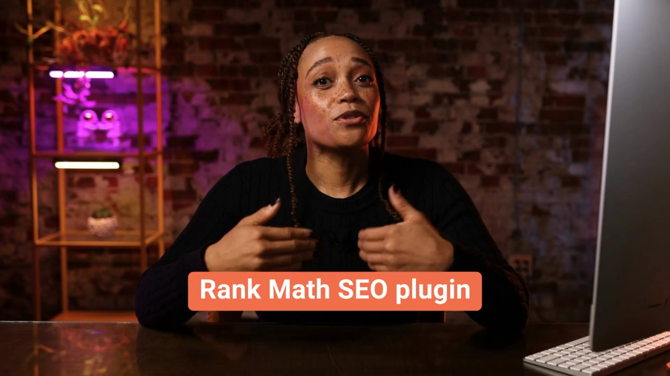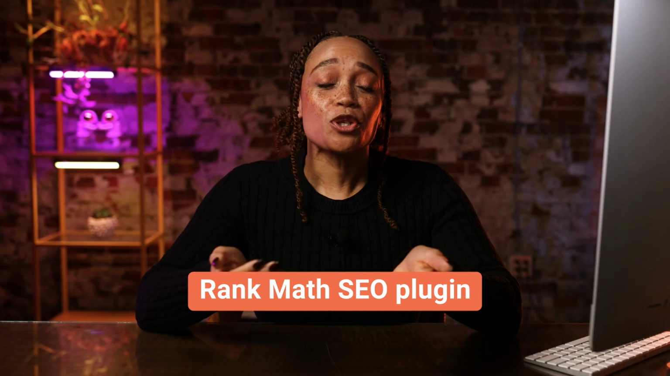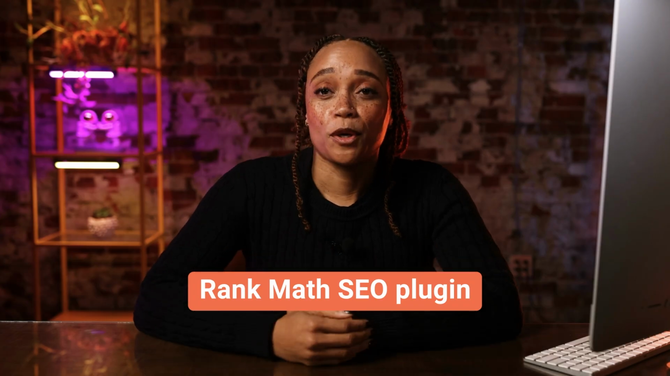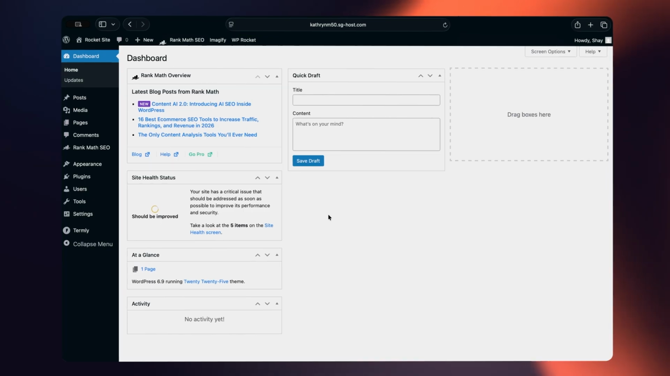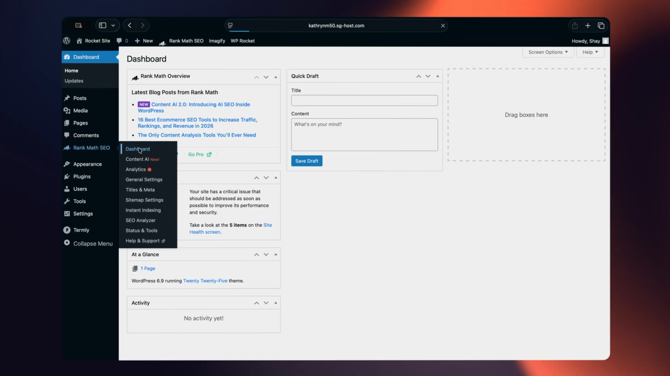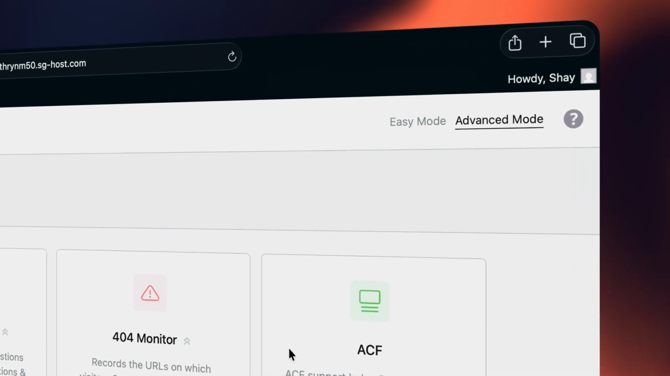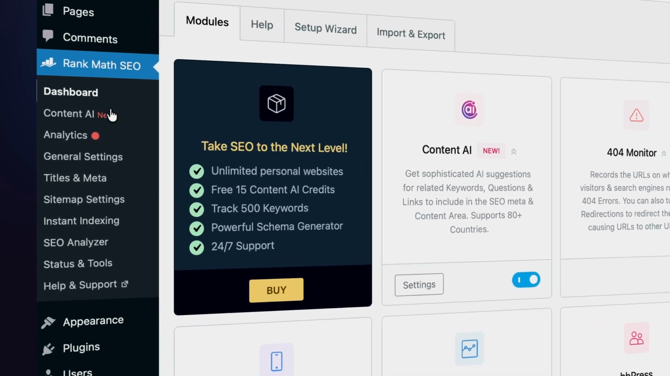Before I go any further, let's look at how to edit Robots TXT. For this demo, I'll use the Rank Math SEO plugin. Rank Math makes it easy with the virtual Robots TXT file inside of WordPress, so you can edit it right from your dashboard without needing FTP or hosting access. First, go to your WordPress dashboard and select Rank Math SEO. Make sure you're in advanced mode. You'll find the toggle for this in the top right corner, then click General Settings.